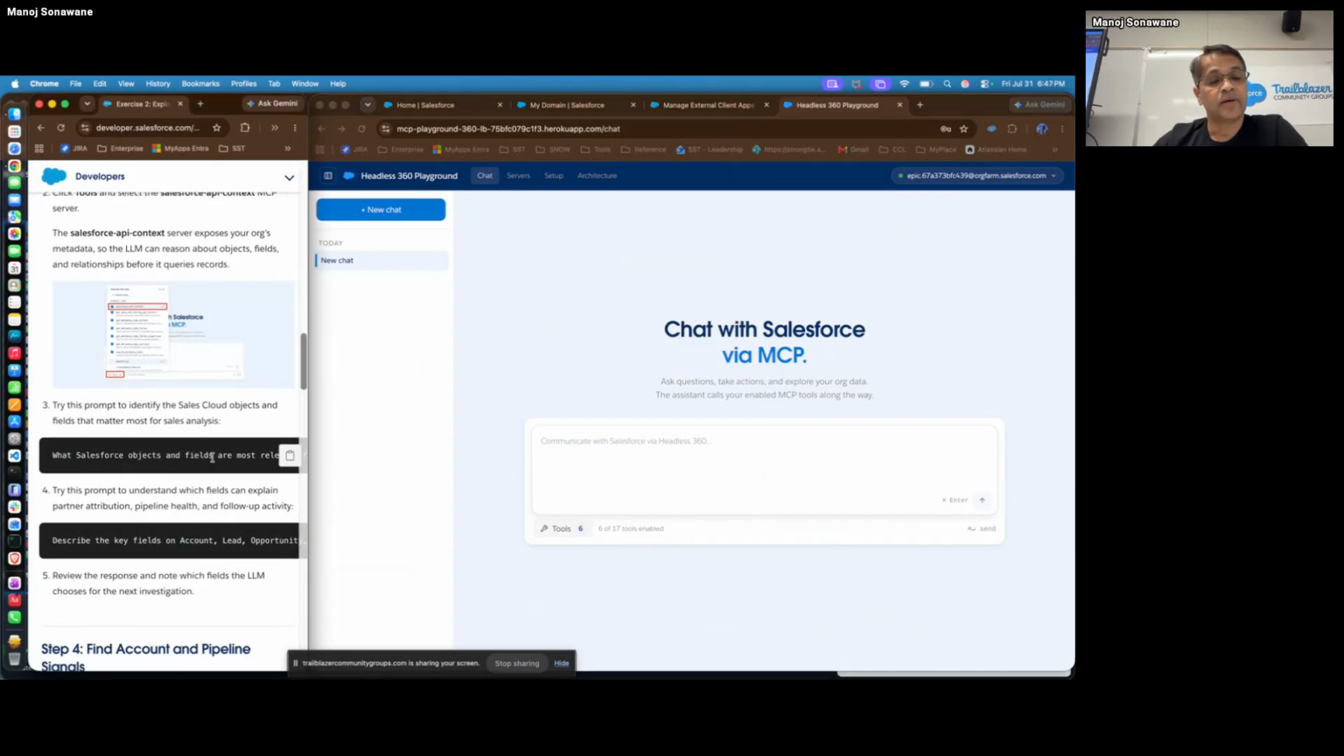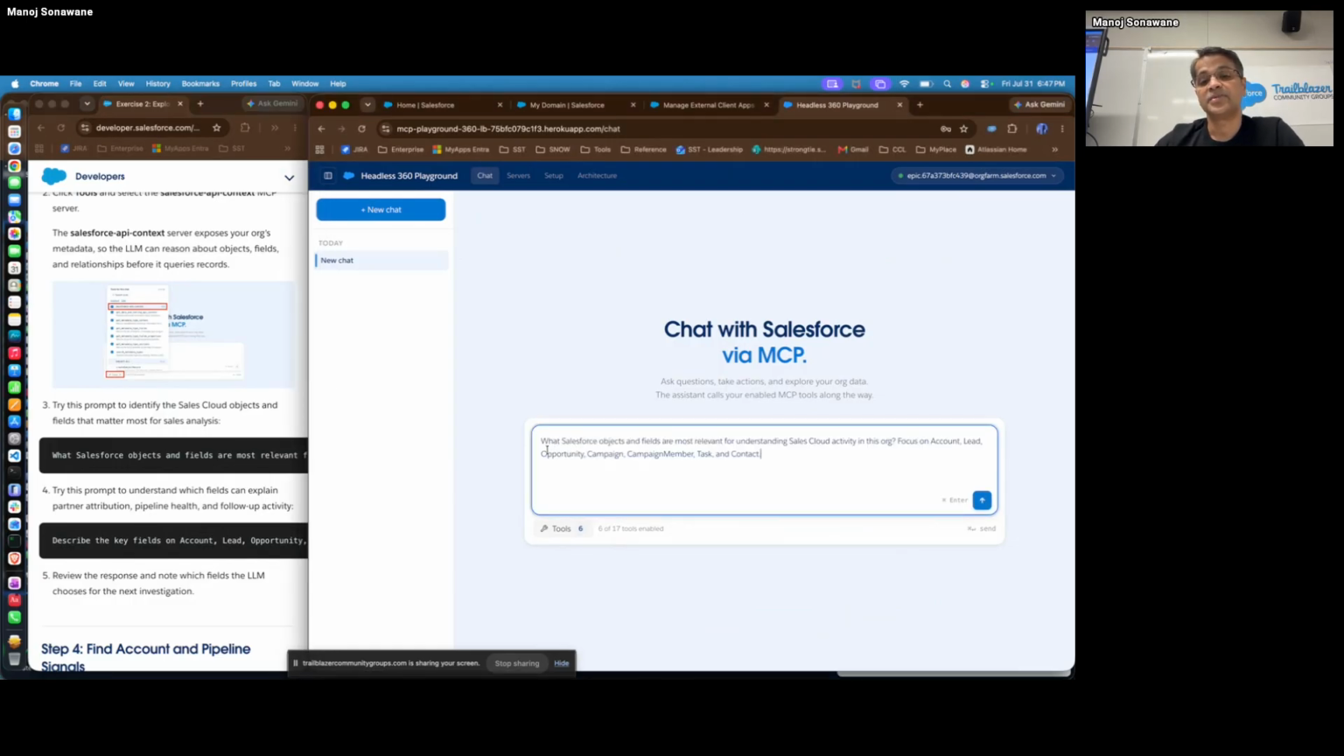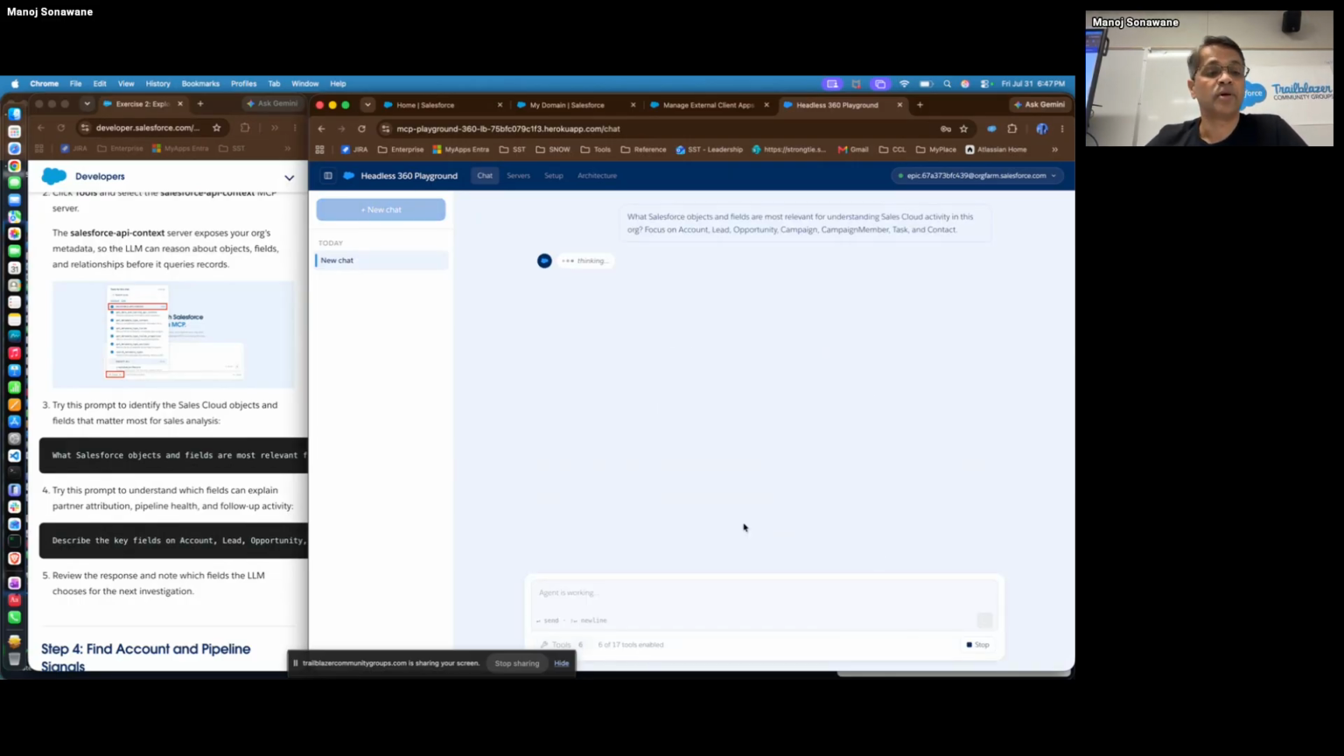Here they have given a prompt, so let me copy here: what Salesforce objects and fields are most relevant for understanding Sales Cloud activity for this org? That's the first prompt. It is going to use the metadata context. It's going to go through the standard objects, custom objects, which are part of Sales Cloud activities, and bring up the whole structure from the account, lead, opportunity, campaign, and it will try to explain you. So let's try this prompt while I'm talking.